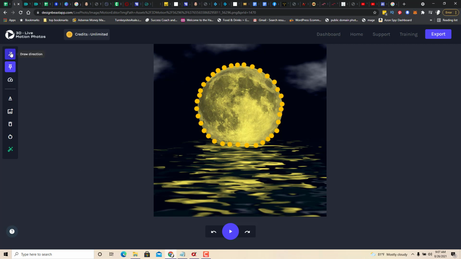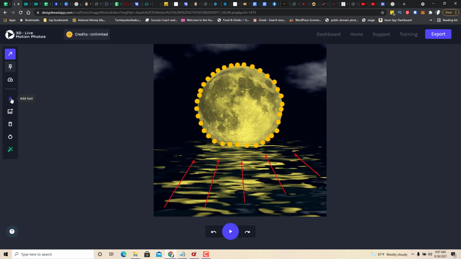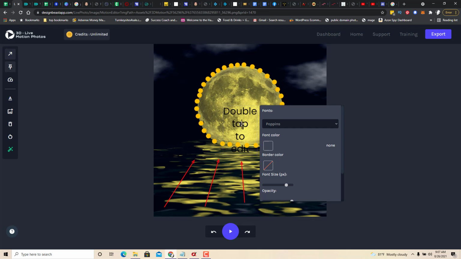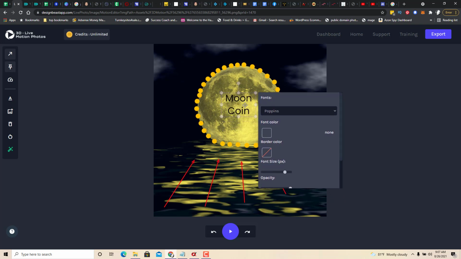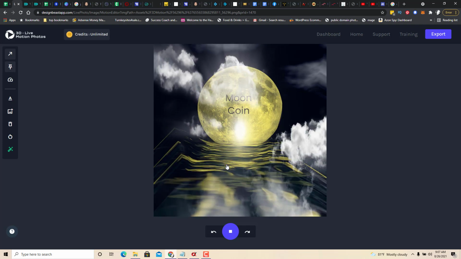And then you take these arrows and you show the way you want the motion in this picture to go. So just play around with this until you get what you want. But I'm just going to do a quick demo here. Click. Okay, it's kind of cool, right? Now, in addition to that, you can add text if you want. I'm going to say moon coin. And I'll bring this up. And then I'm going to, where is it? Add more effects. Now, here's what I really like. Isn't that cool?